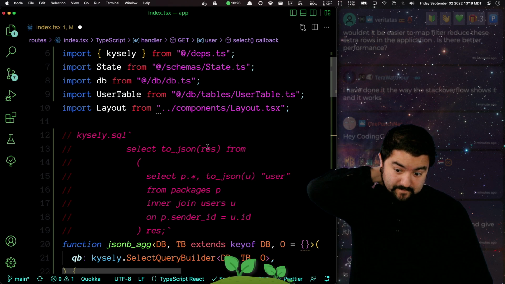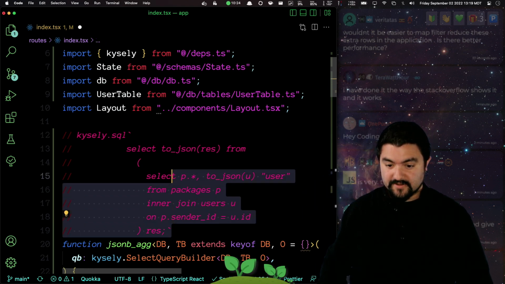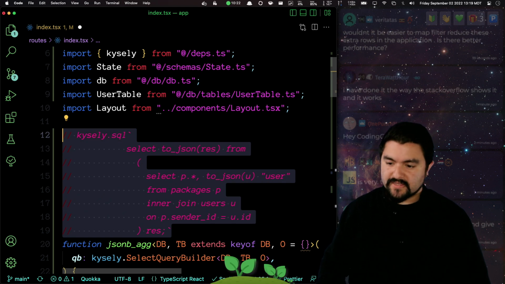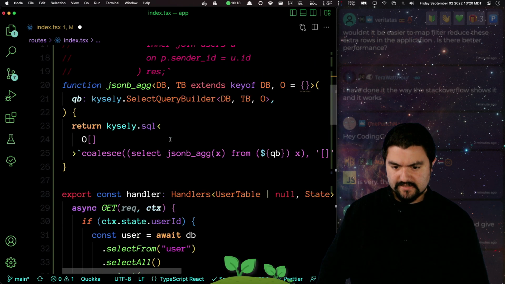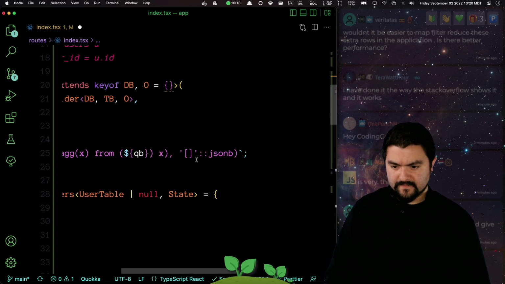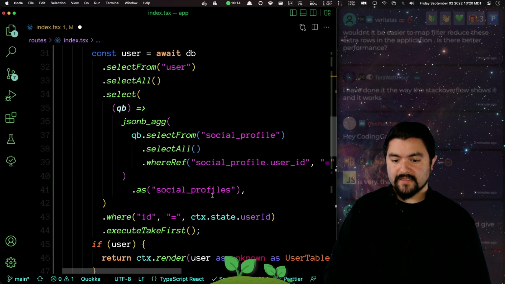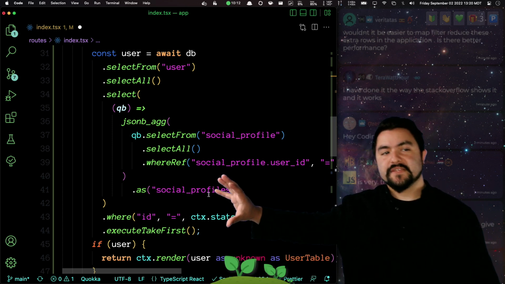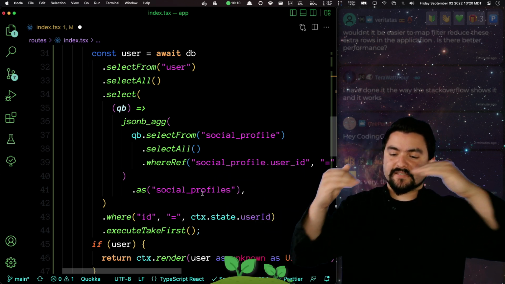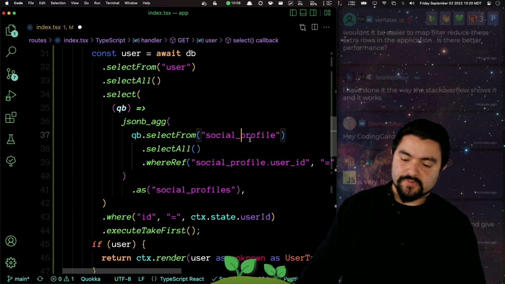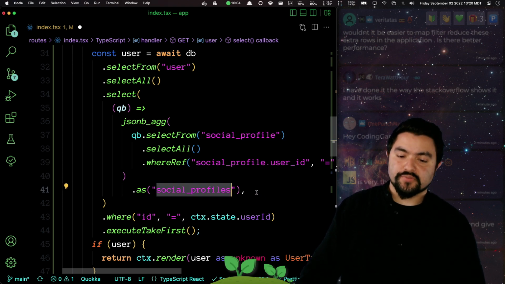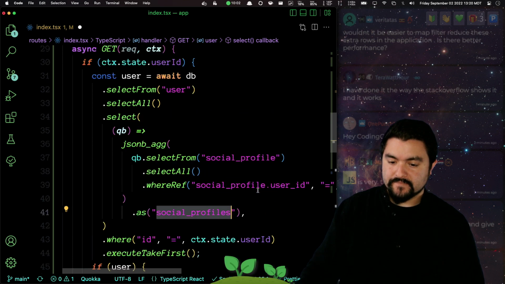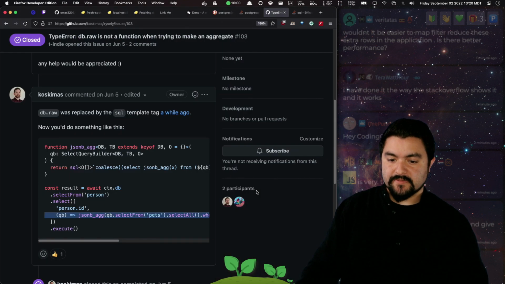All right. This is clever. Okay, let's see if this works. If it doesn't, we'll look at that Stack Overflow that Terawatt sent. But basically, we're selecting from this nested table. So it's a subquery that gets all social profiles that have this user ID, and then it's going to put it on the result as a social profiles property. Let's see what happens.